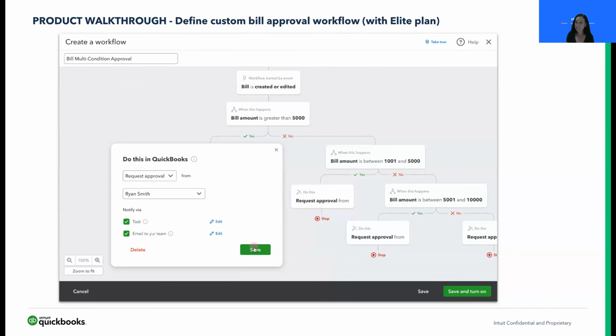I'm assuming you've already seen the new workflow that we have, but this is just an example. When the bill is created, you can set, for example, that if the bill amount is greater than 5,000, or if the bill amount is between certain amounts or coming from a certain vendor, it will request approval from your bill approver. And again, only if approved can it be sent to pay.